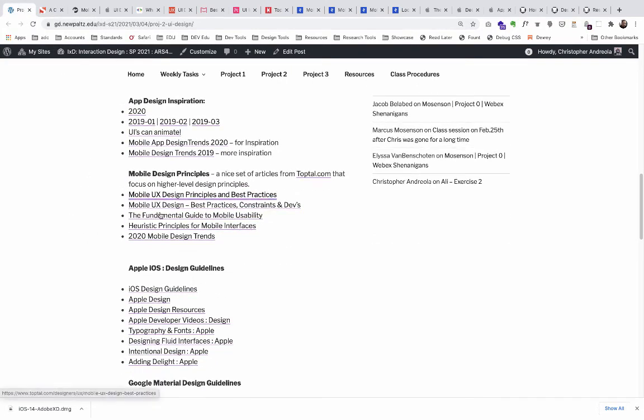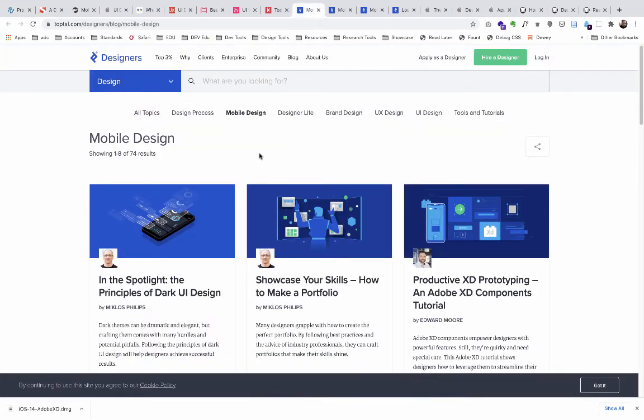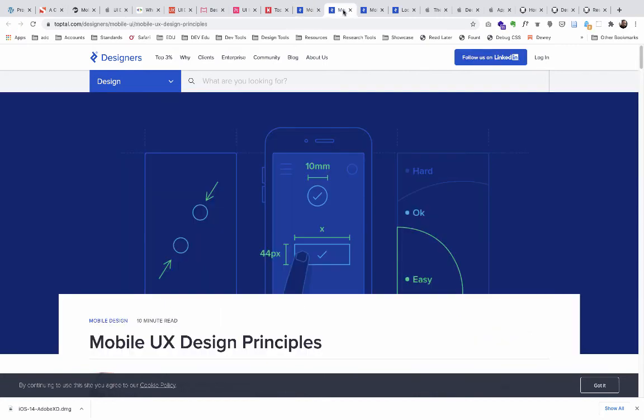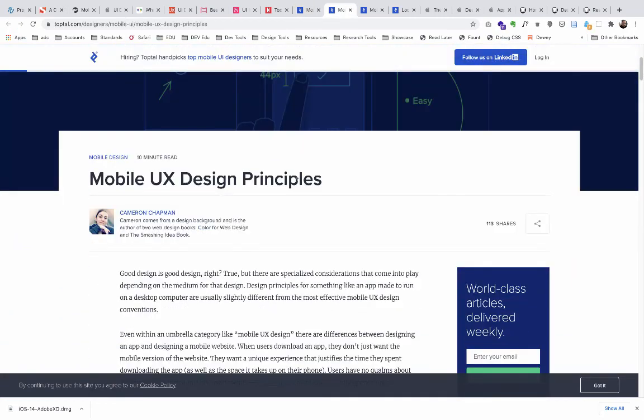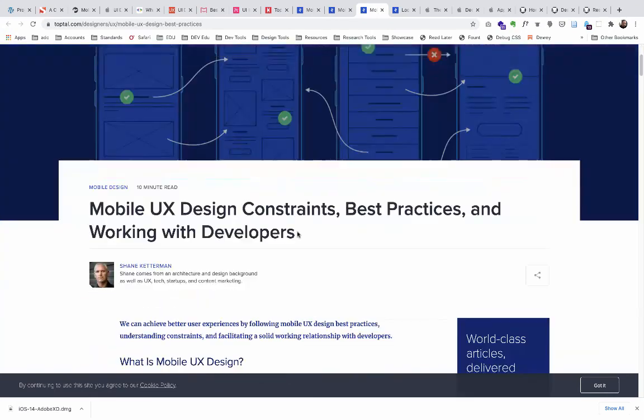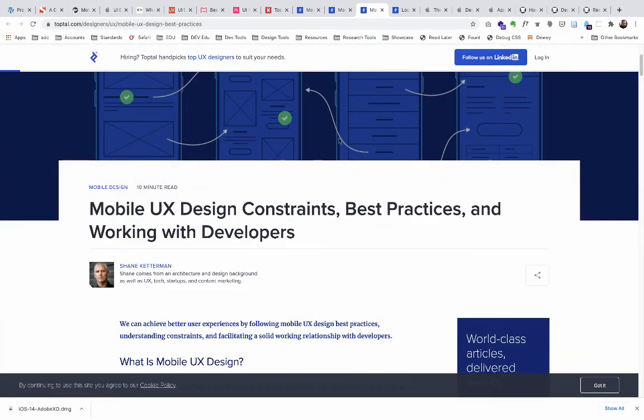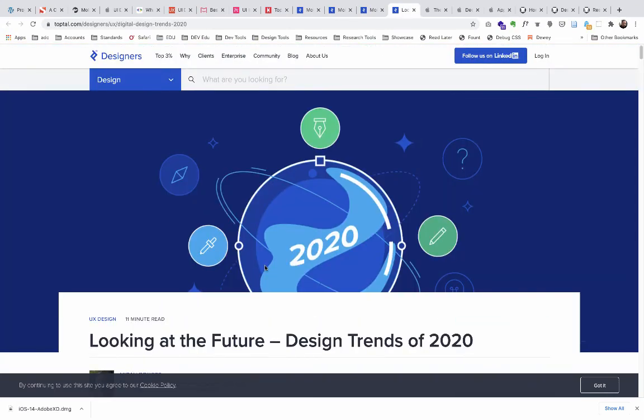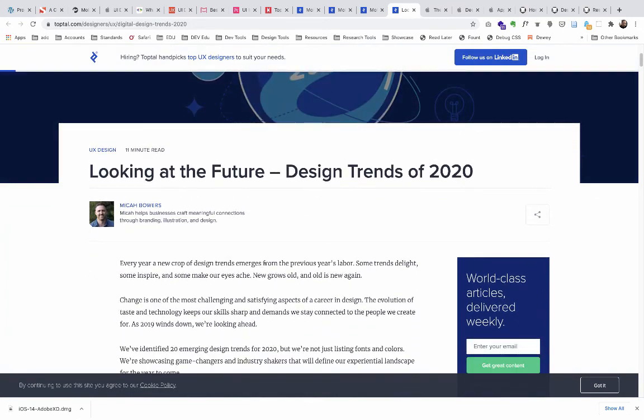And then I've linked to just some more principles, right, for reading, just to understand at a deeper level. Top tile, right, this is their mobile design section. UX design principles, constraints, best practices, working with developers. Right, and design trends. Again, none of these are required reading, but I put them here just, again, the deeper your knowledge is, the better prepared you are.